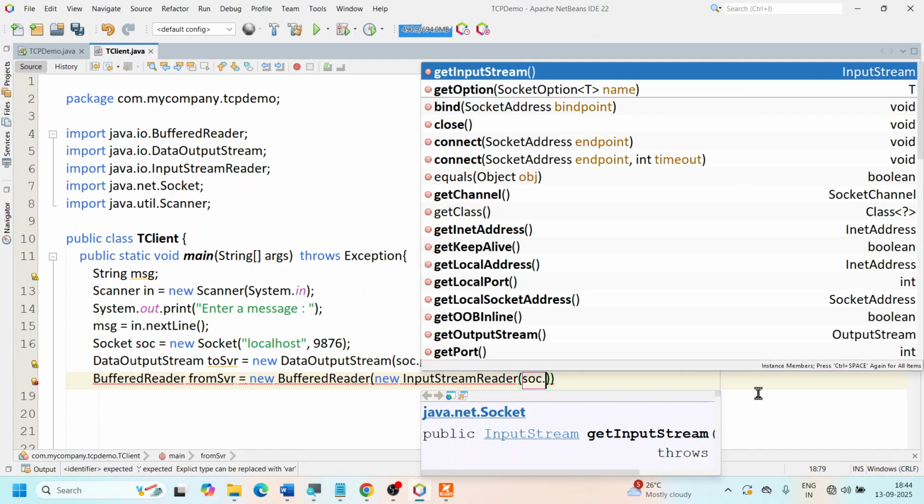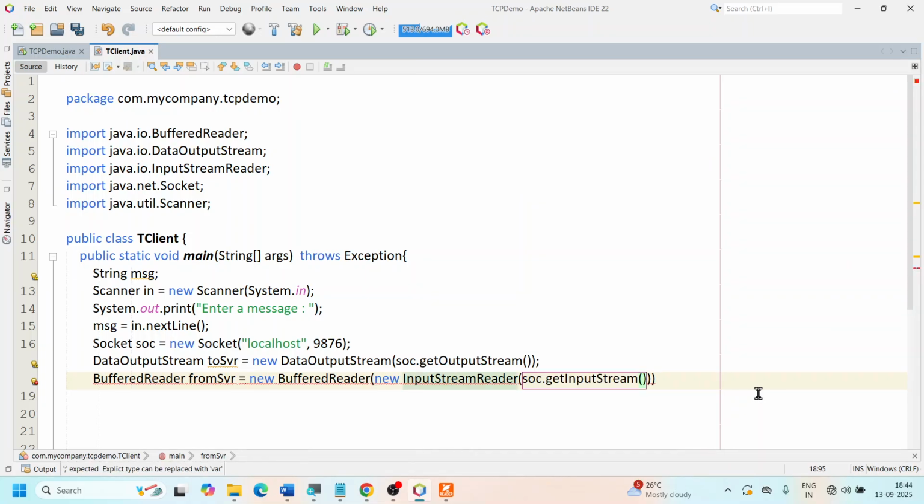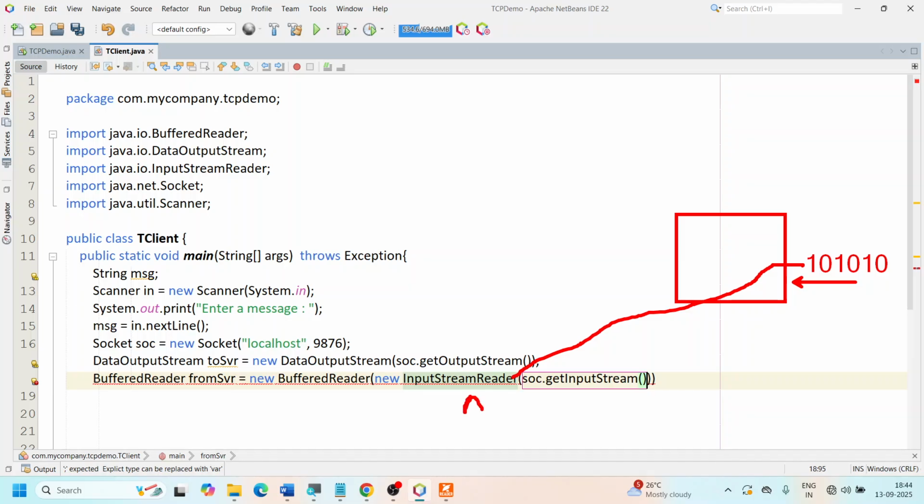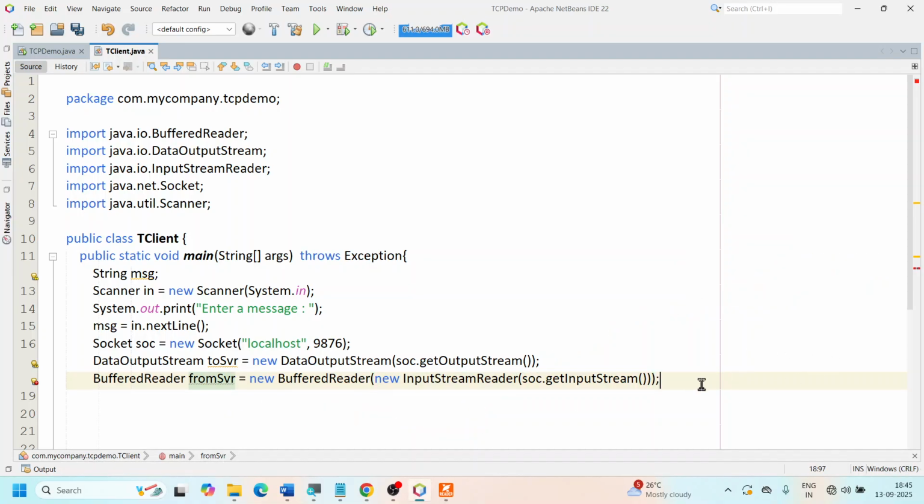And I'm going to ask this socket, okay, give me the input stream. That's as simple as that. So give me the zeros and ones that are coming from the server side, whatever the server is sending, give it to me. I will give it to this input stream reader. What this input stream reader will do is convert it into characters, take a set of characters, ABCD, and store it as text. So this is the idea behind it. So you've got two things.